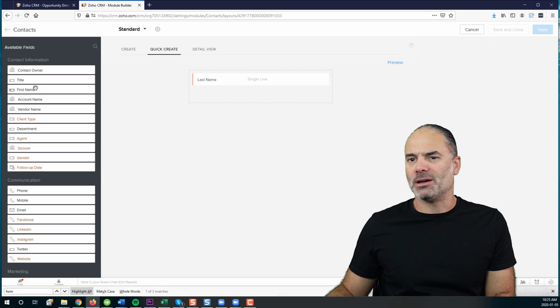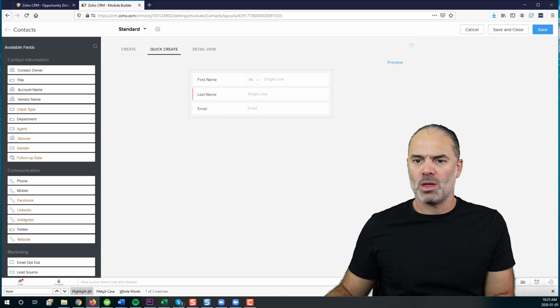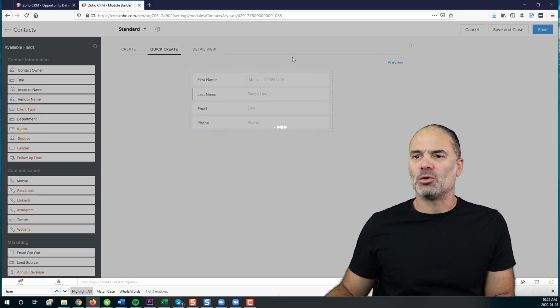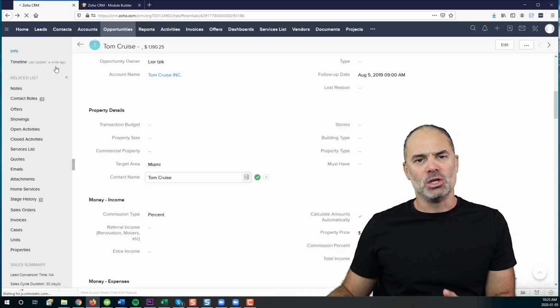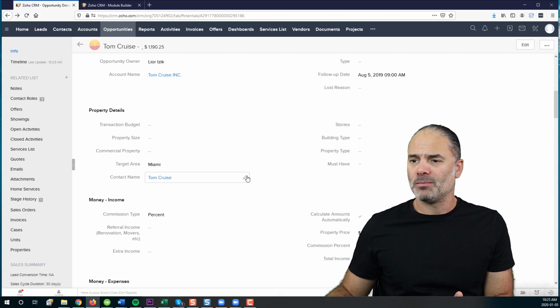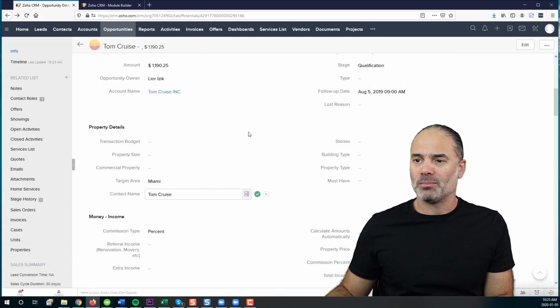If I click here and start to add more options, for example, last name, maybe I also want to have his email address and phone number. And now when I click on save and refresh the page, you will see that when I click on quick create, I will be able to have more information. So it's saving me time.